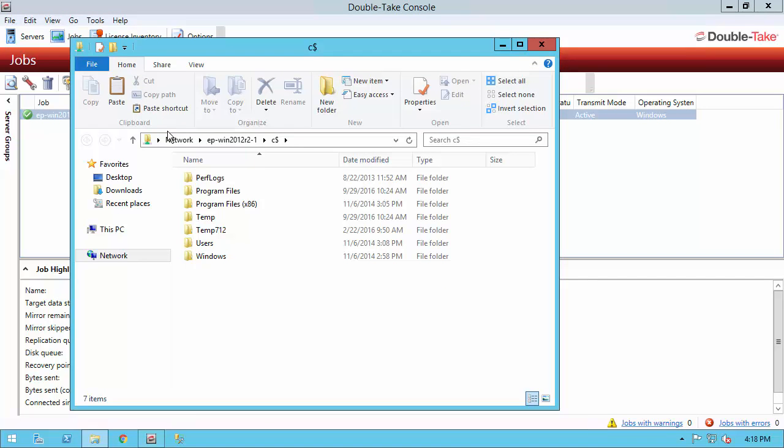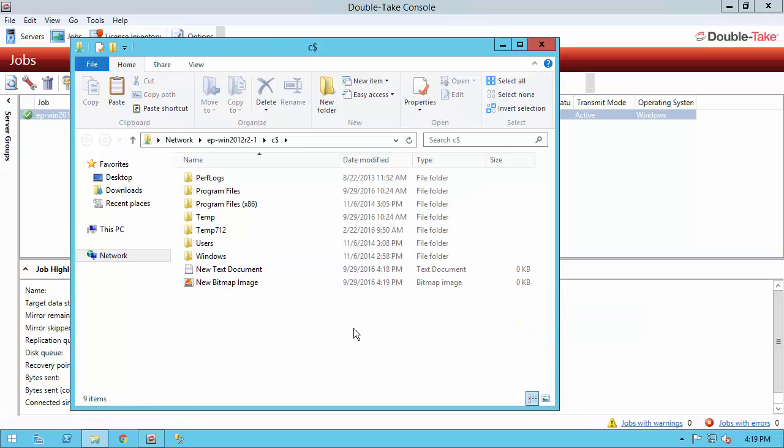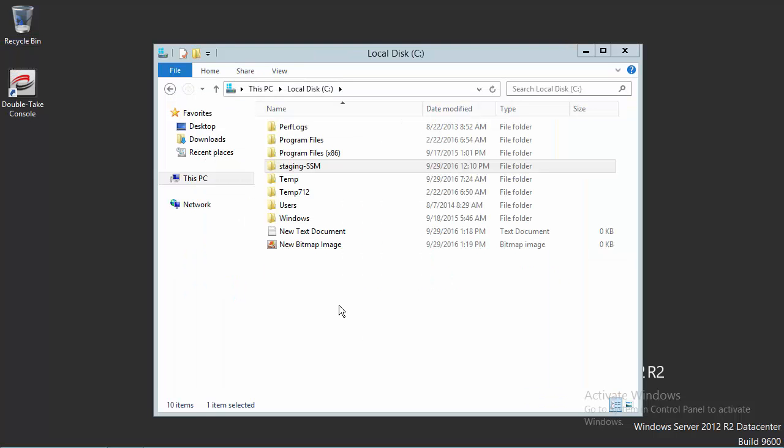I've connected to the share on the source server. Let's go ahead and create some files just so we can see the data going over there. As I'm creating these files, they're being sent over in real time to the target. And now let's go over to the target because I want to highlight the staging folder. I'm now on the target server, and we can see those files that I created just a second ago are already on the target. But what I do want to highlight is this folder right here, staging-SSM.